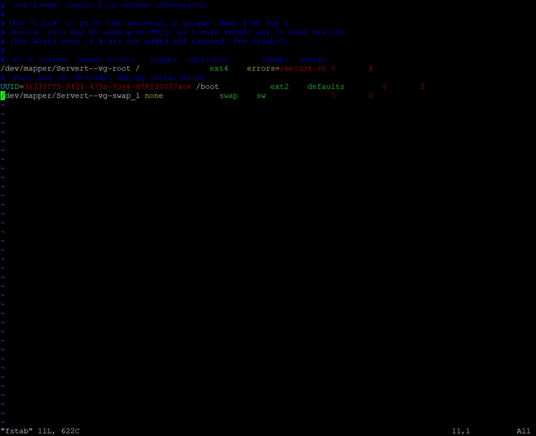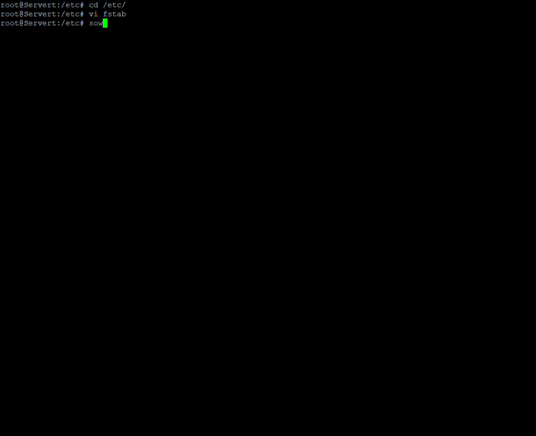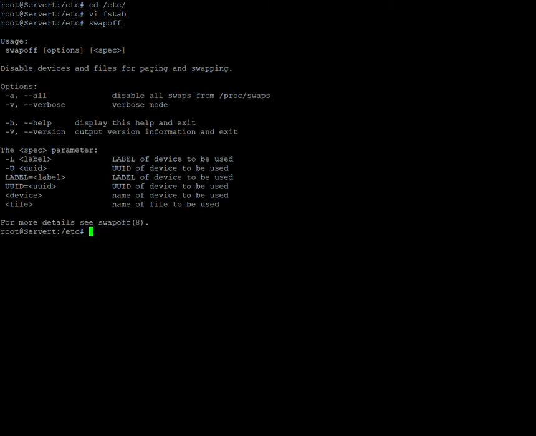So, what we're gonna do first is turn the swap file off. The swap file does not work with Kubernetes. So first we're gonna vi into fstab, and we're gonna comment out the swap. So like this. And then we're gonna type swapoff -a for everything. So swap is now off in the system.